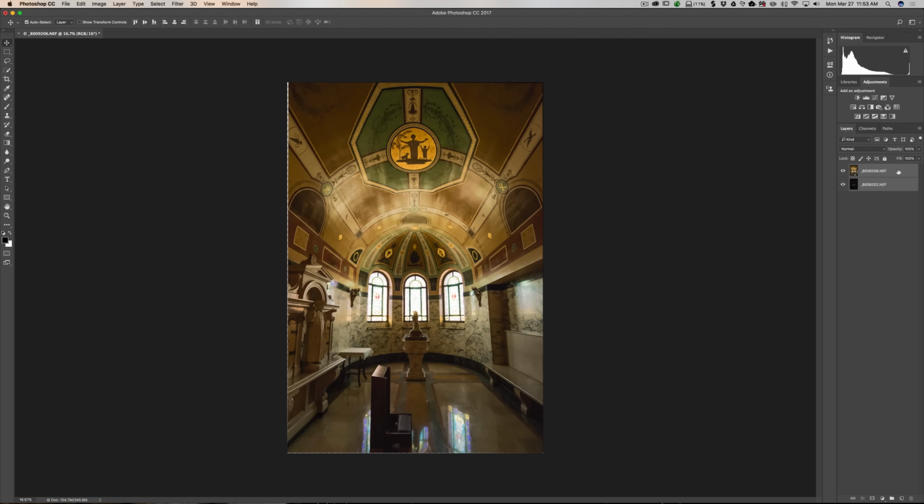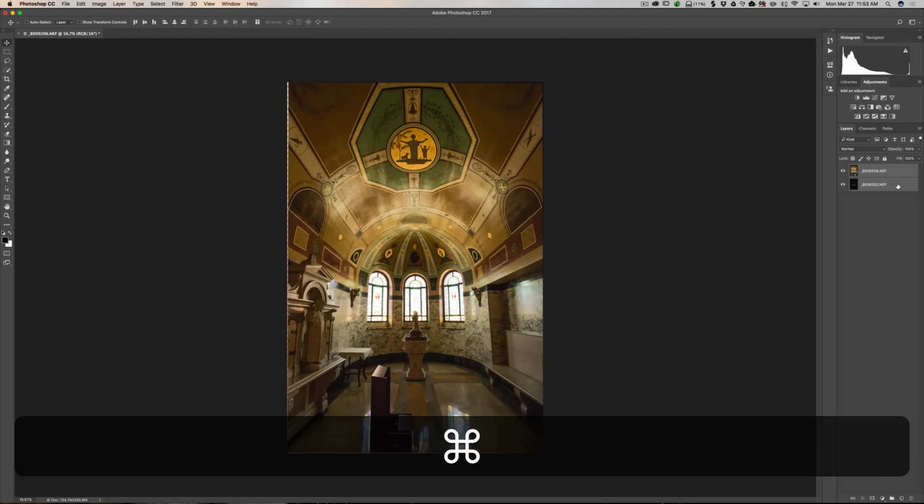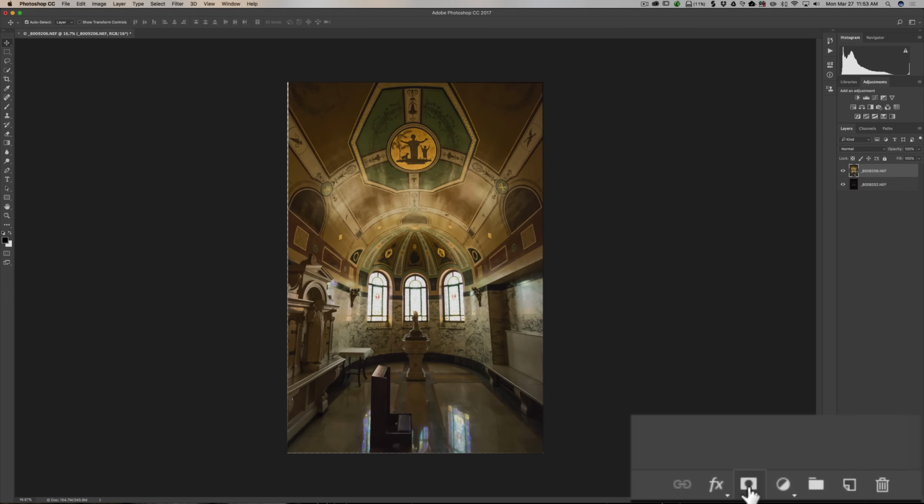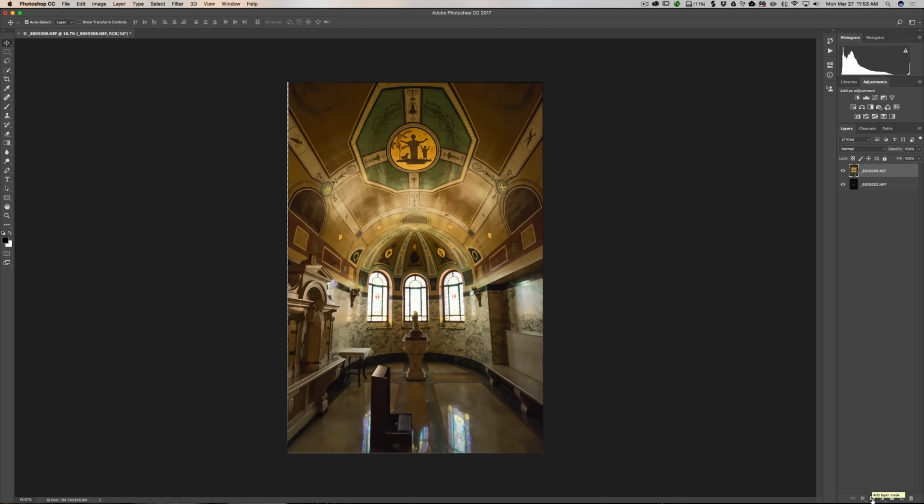Now I just want to select the top layer. To do that, I'm just going to hold the Command key in. Again, it's Control if you have a PC. And click on the one I don't want selected. So I'm selected on this top layer. I want to add a layer mask to it. We're going to go down here at the bottom of this right-hand panel, and you'll see right here is the rectangle with a circle in it. That's Add Layer Mask. We'll just click on that.